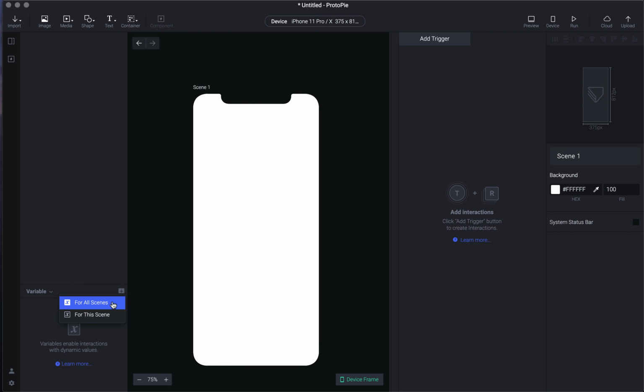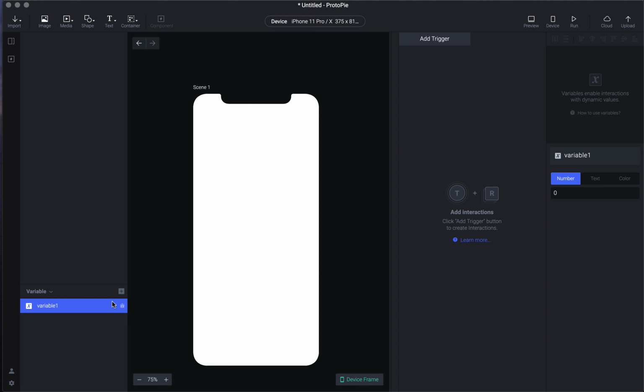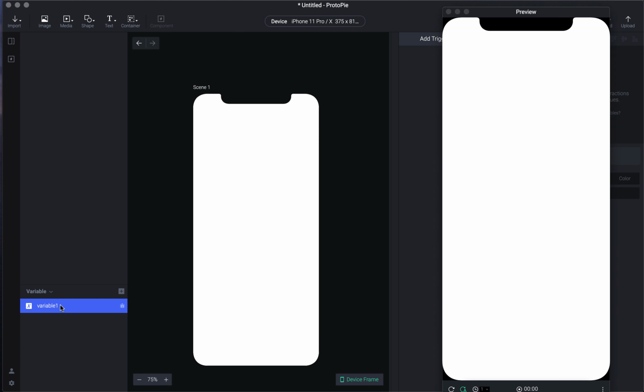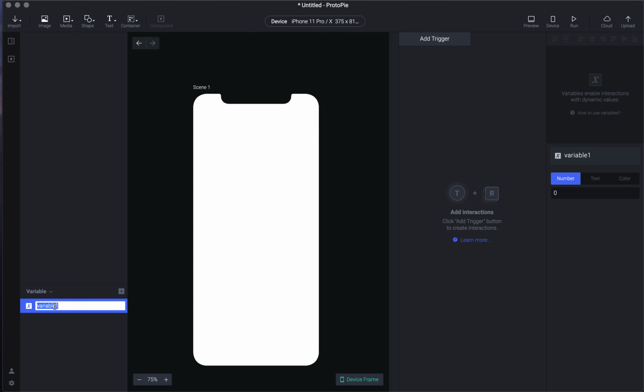So I will select all scenes, and as you notice here, the variable is called variable 1. You can change it to whichever you like. You might want to call it say user choice, or you might want to call it say drop down state, depending on what you're building. To change it, just double tap it and type whatever you want. And each variable has only one value in it. The value stored in this variable is basically 0.